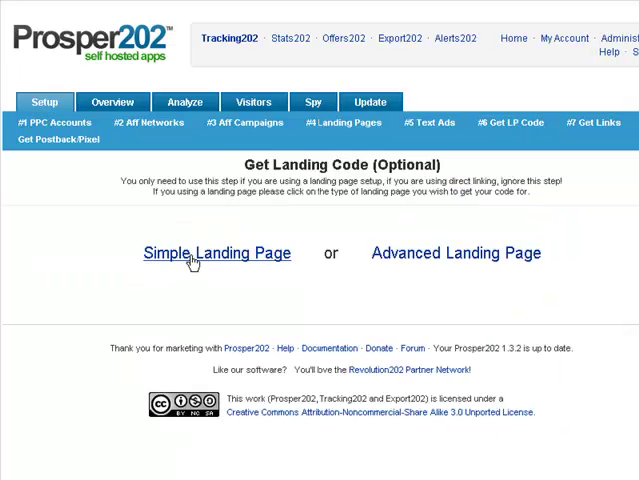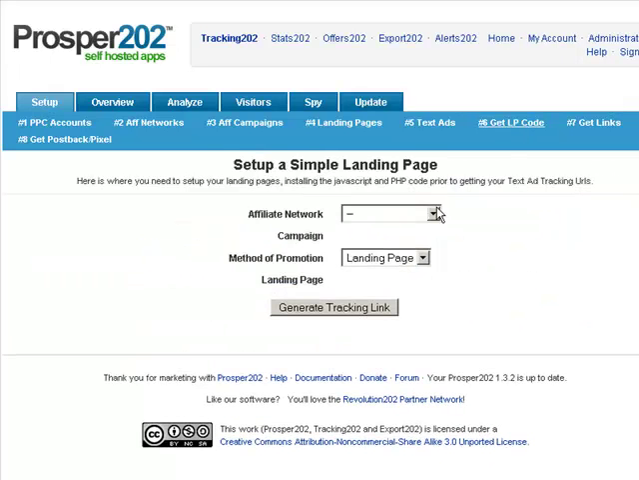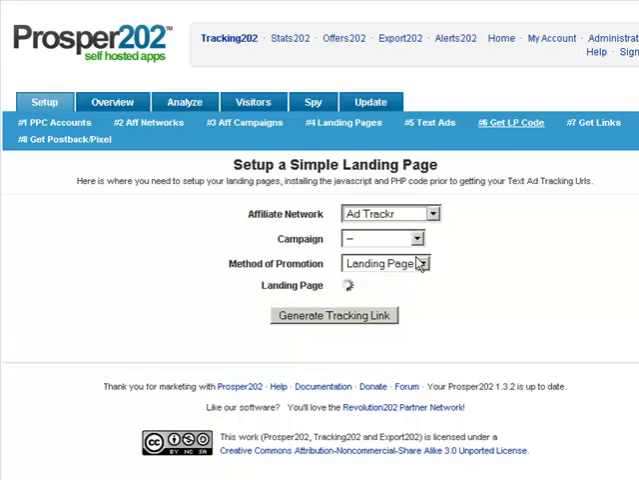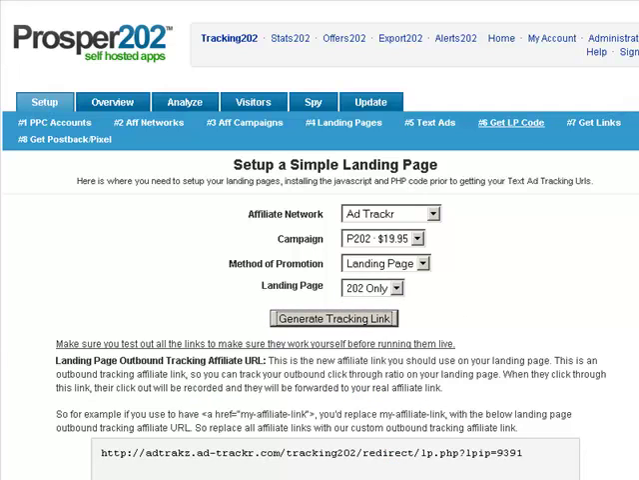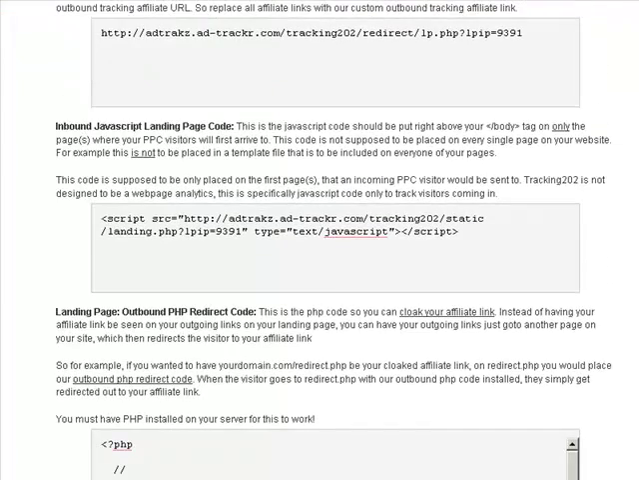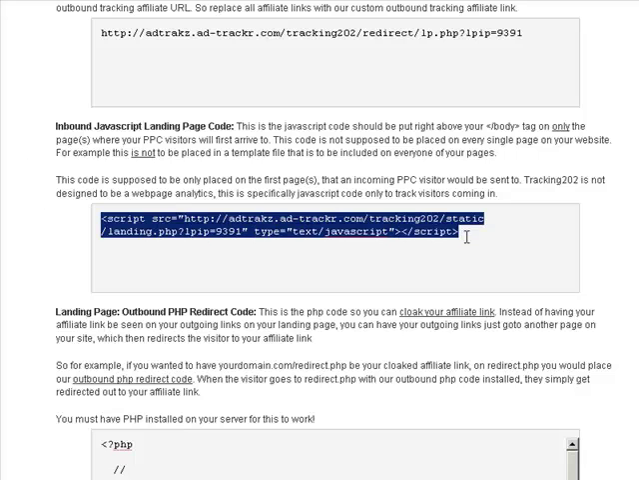We're going to do a simple landing page. All we do is go through, and in this case it's my blog. I'm doing P202, and my landing page is 202 only, and we're going to generate a tracking link. The only thing we're going to need on this page is this inbound JavaScript landing page code. All we're going to do is simply copy this code and paste it into our landing page or our sales page.